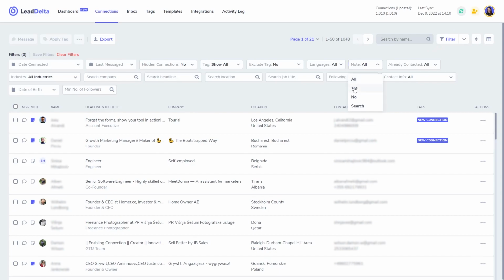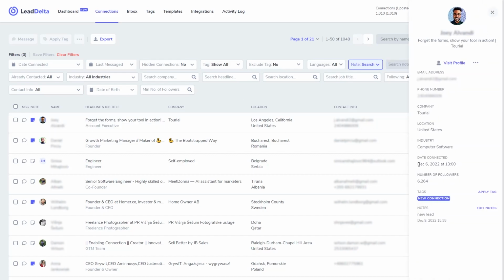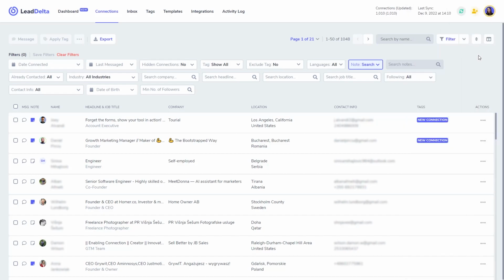You can filter all connections that have notes, or simply search for a specific keyword within a note. Notes can be applied and found inside our sidebars as well. Whether you're using a connection sidebar by clicking on a single connection, an inbox sidebar if you're chatting with someone and want to leave a quick note, or LinkedIn sidebar if you don't want to leave LinkedIn and need to write something down. We encourage our users to utilize the note feature because we know how hard it is to keep all the records in your mind while you're working with multiple connections.